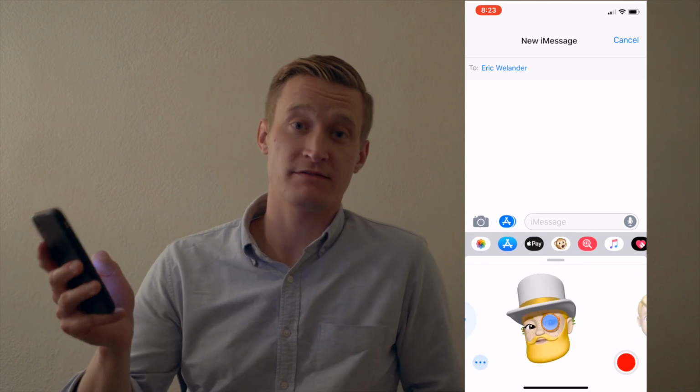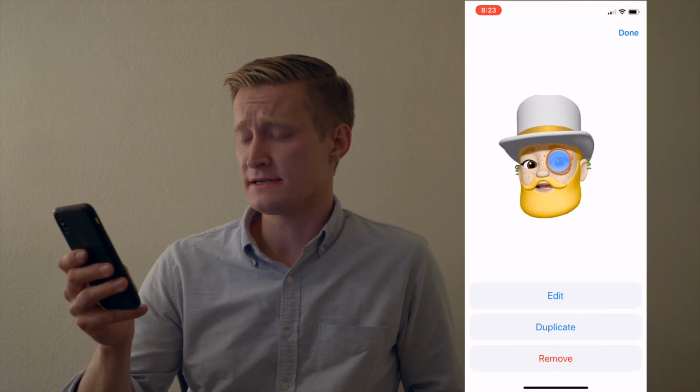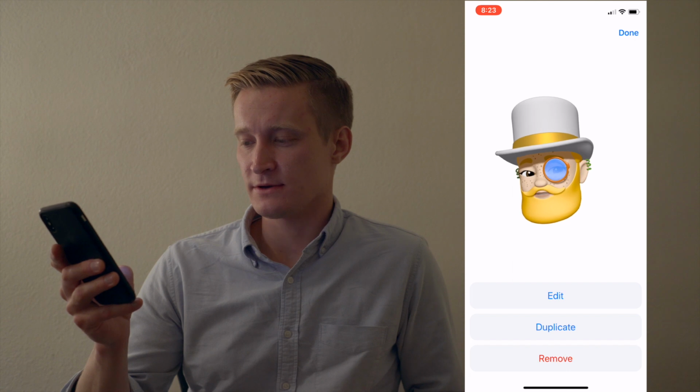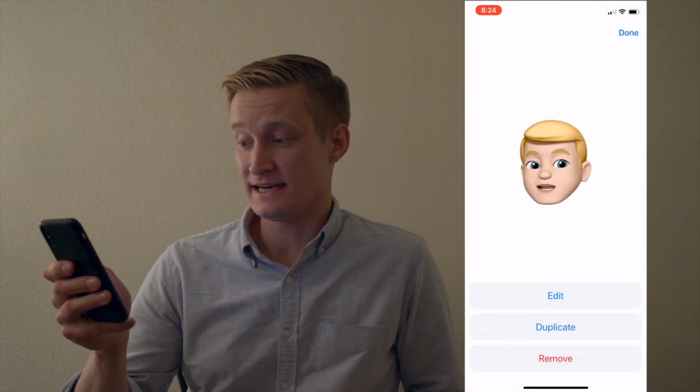So then if you want to get rid of any of these Memojis you make, you can just tap the 3 dots here at the bottom, and instead of doing the edit or duplicate like we did earlier, you just tap remove. Are you sure you want to delete this one? Yes, and then it's gone.